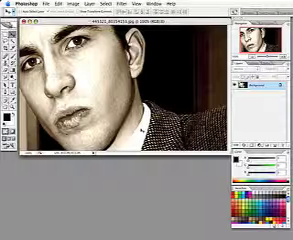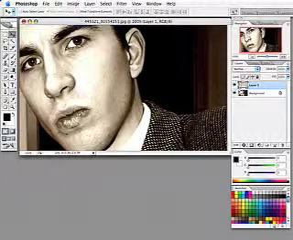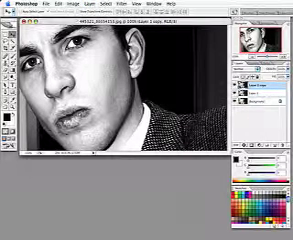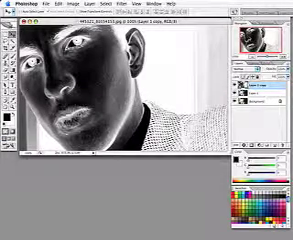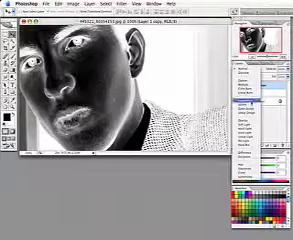The first step here is to duplicate your background layer using Command or Control J on your keyboard. And then you want to desaturate that layer, which means take away the color value, using Shift Command U or Shift Control U on your keyboard. And then you want to Command or Control J that layer again. And then you want to invert that using Command or Control I, which will make your photo look somewhat like an X-ray.